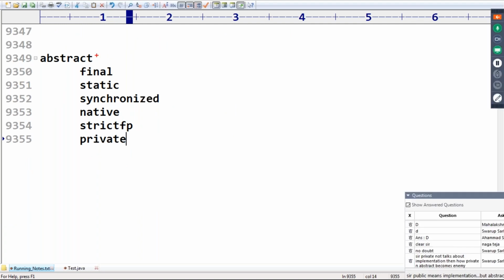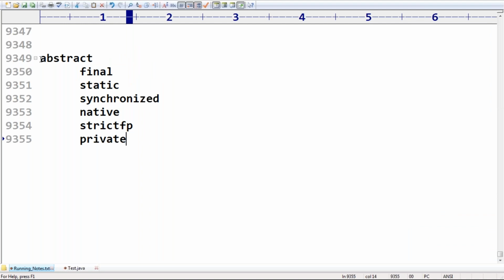Here, abstract means never talks about implementation. But final means, sir, implementation is the final. No one is allowed to change my implementation. It talks about implementation, but abstract never talks about implementation. Illegal combination. So you can't declare any method with the final modifier.